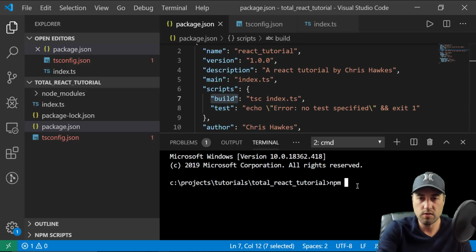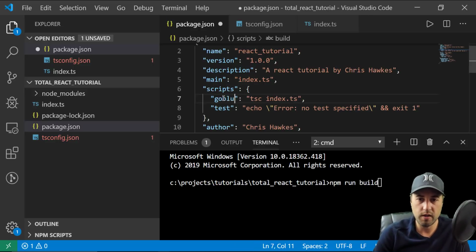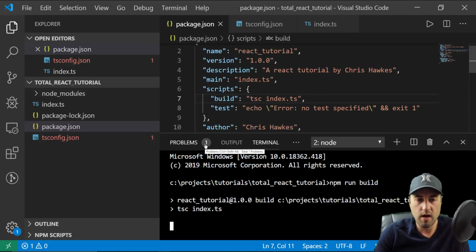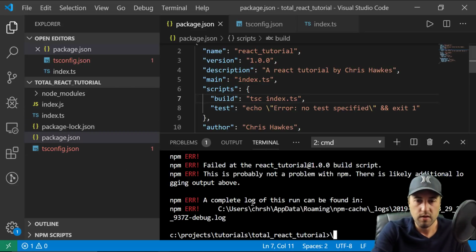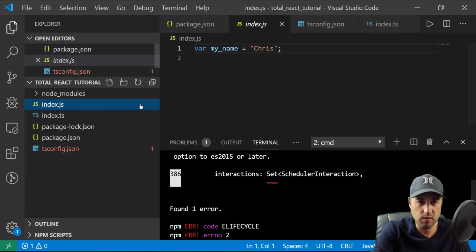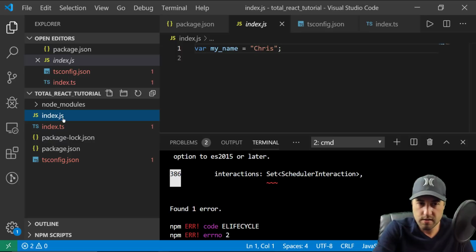So to run this script, we're going to say npm run and then the name of the script. So if I said gobbledygook or something, it could be whatever you want. In our case, we wanted to say build since we're going to be compiling the project. So when we say npm run build, this is going to create an index.js file. You can see we'll touch on this error message in just a second, but you'll see that the index.js file was created for us from the index.ts file.